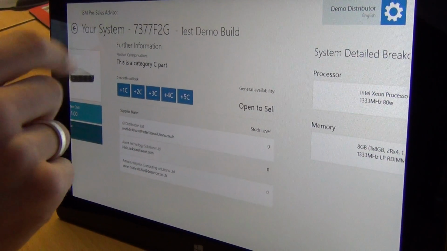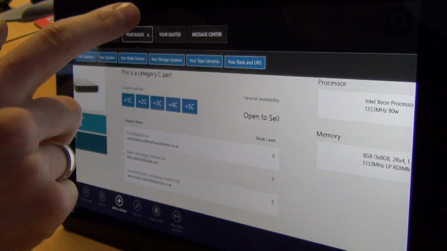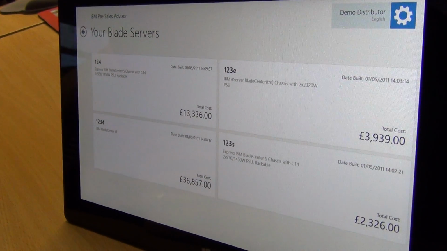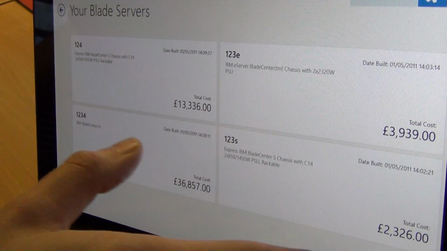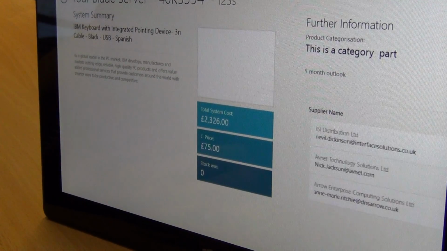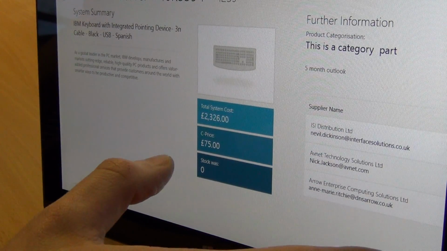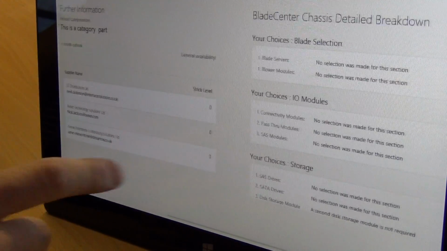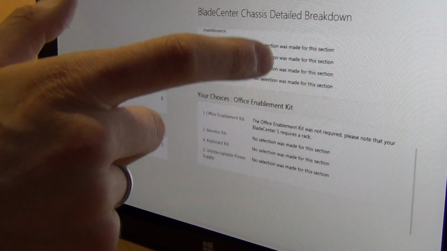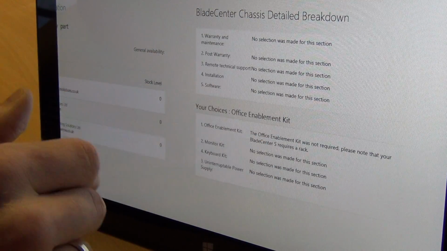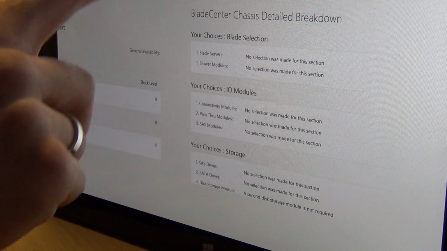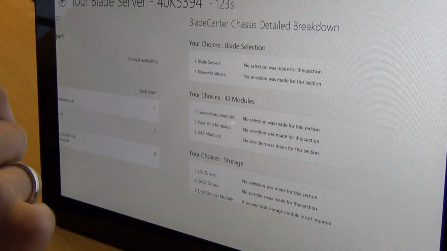If I pull down the top app bar again, we can jump to your saved blade servers. Similarly, we can drill down on these. A similar laid out page, except the breakdown summary is slightly different in layout due to the data related to this type of save. We can pull down the app bar again.